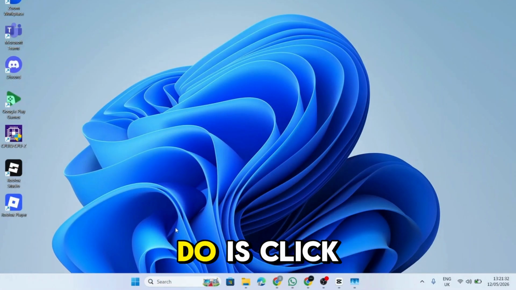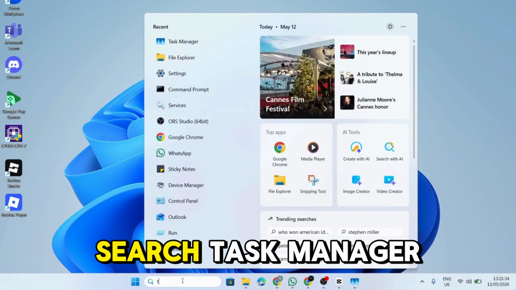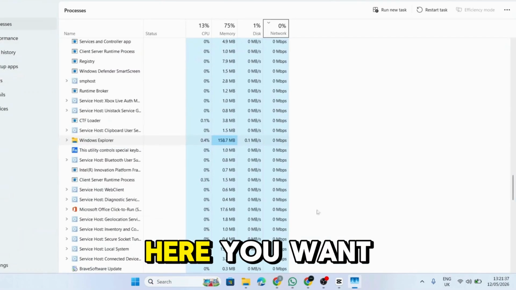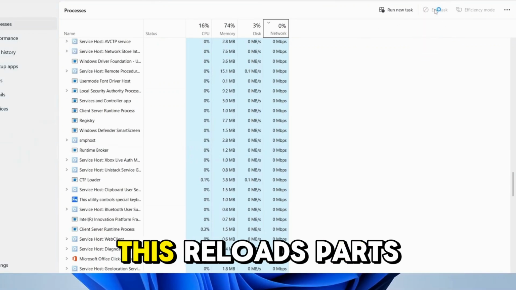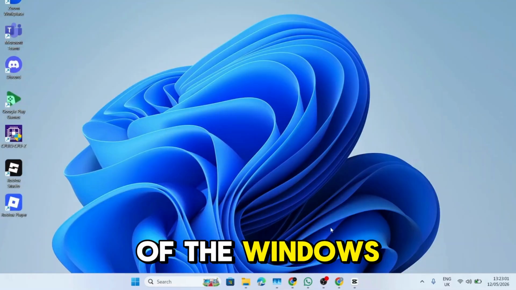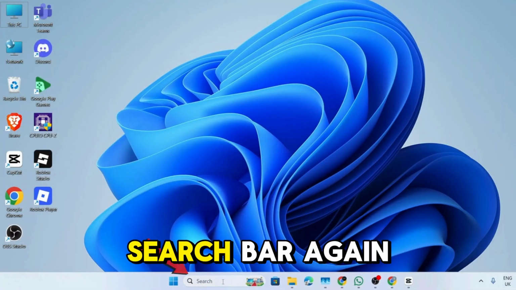The first thing you want to do is click on the search bar and search Task Manager. Now open it. Here you want to find Windows Explorer. Now you simply want to click on it and then click on Restart Task. This reloads parts of the Windows interface. After it reloads, test the Windows search bar again.